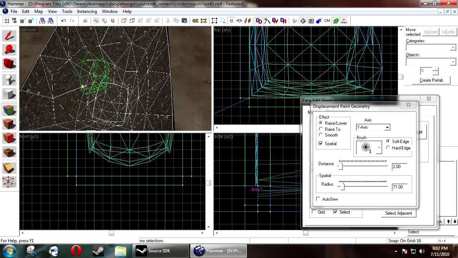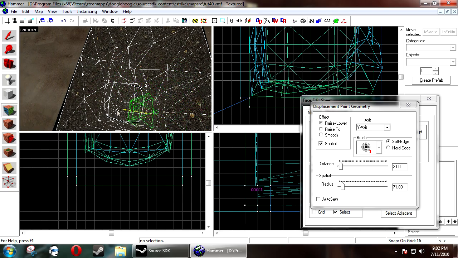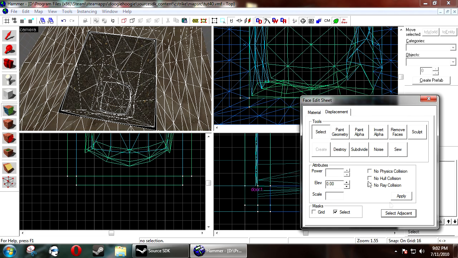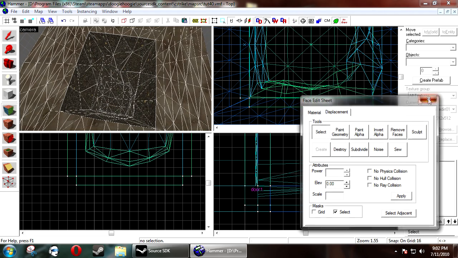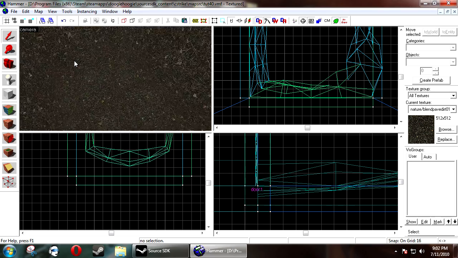So you just manipulate these a little bit, give them a little more character almost, so they feel a little bit more realistic. And then you want to select them all, and then hit sew. And it will sew them all together to be perfect, happy little displacements.